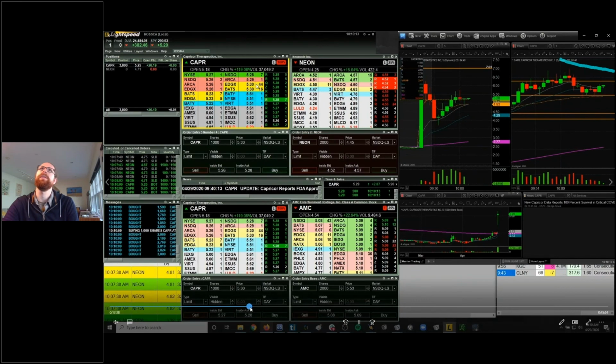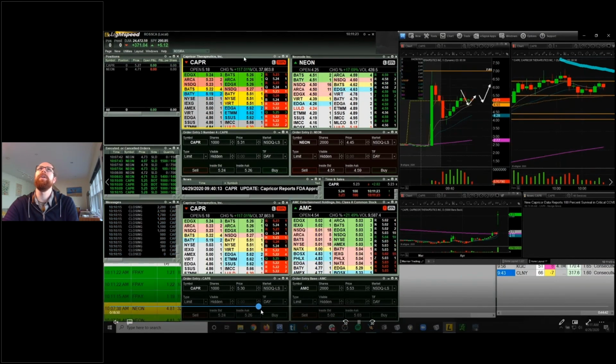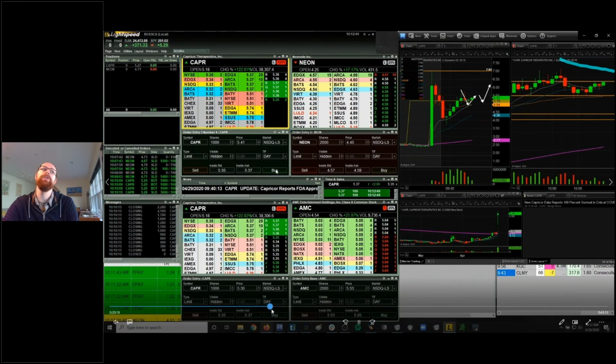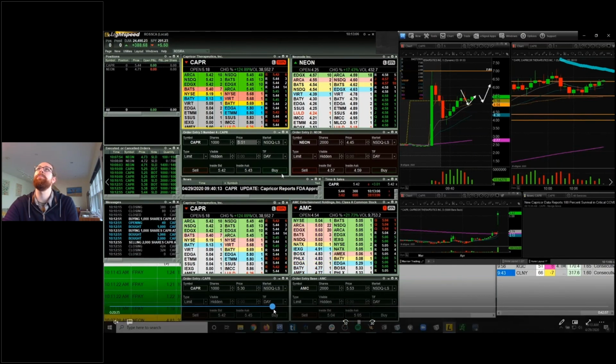See if we get another. This looks like a breakout trade. So, you know, this is what I'm doing pretty much all day long. I'm taking trades like this. I'm buying pullbacks, selling into breakouts.